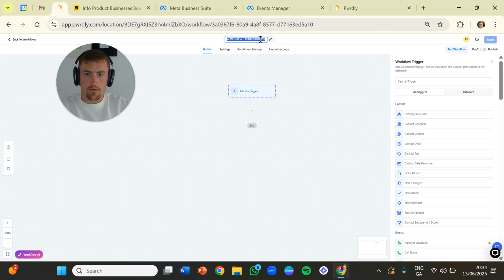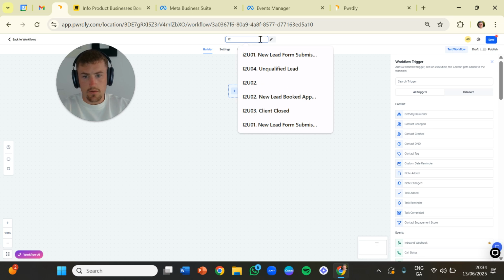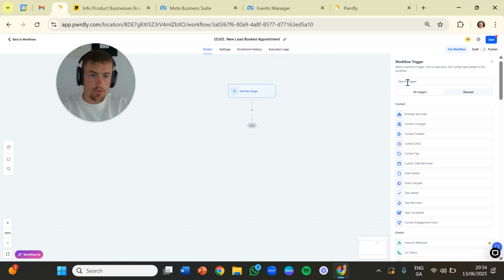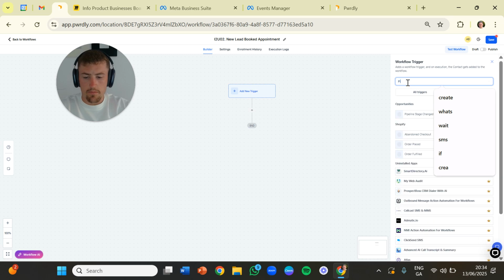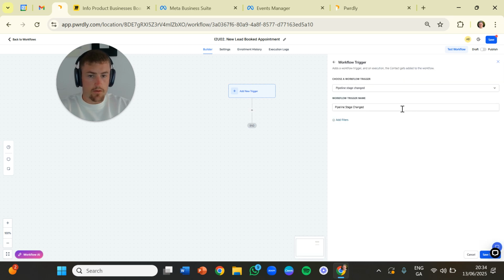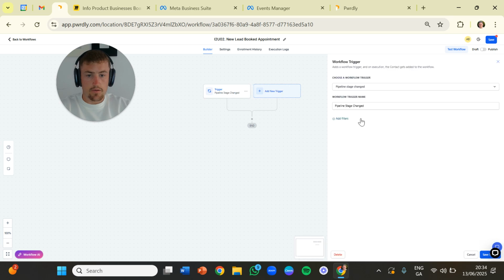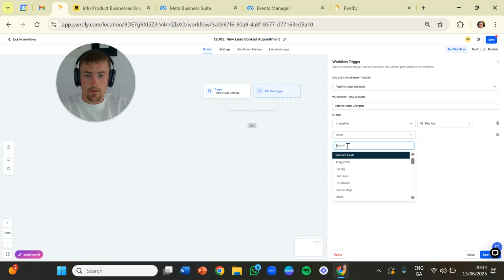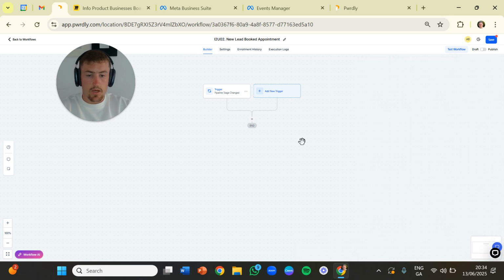Now we're into the second workflow, so I'm just going to call this ITU02, new lead booked appointment, okay? So what's going to be the trigger? Pipeline stage change. Perfect. Save. Forgot to add that. Add filter, in pipeline, paid ads, pipeline stage, discovery booked.